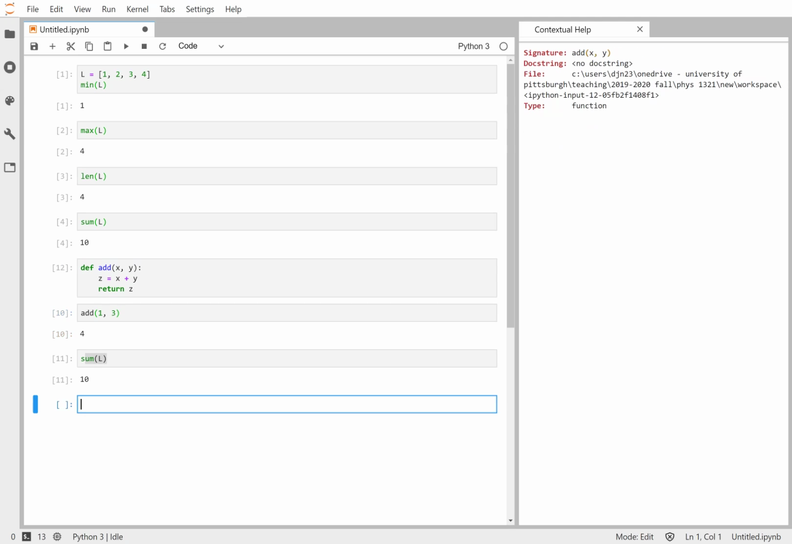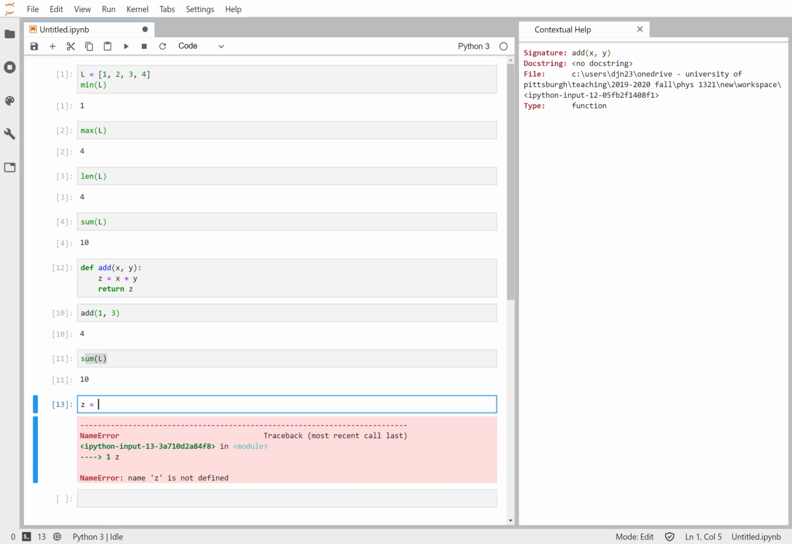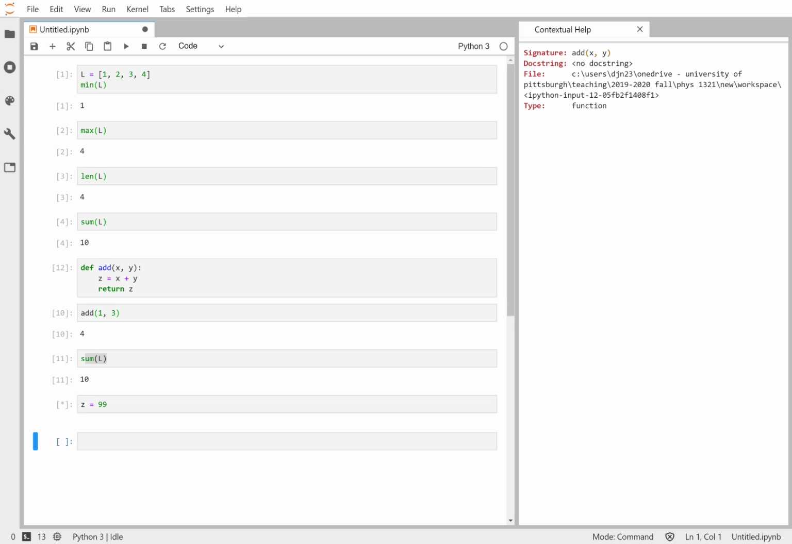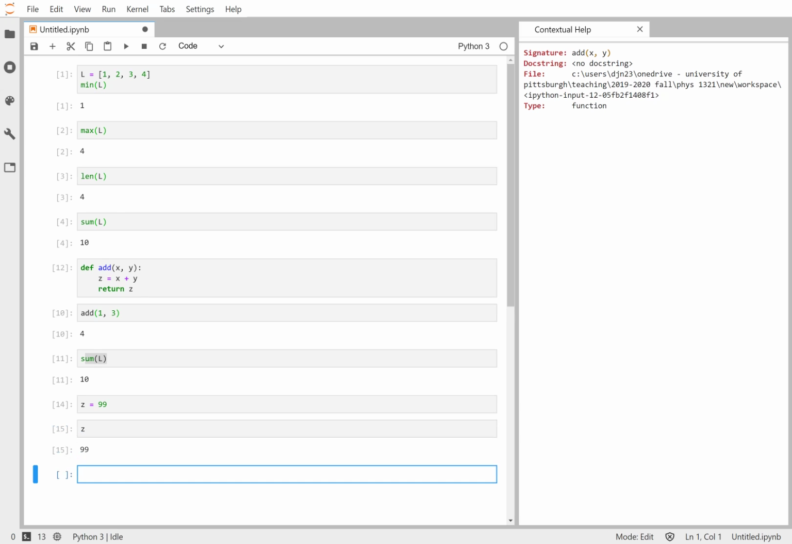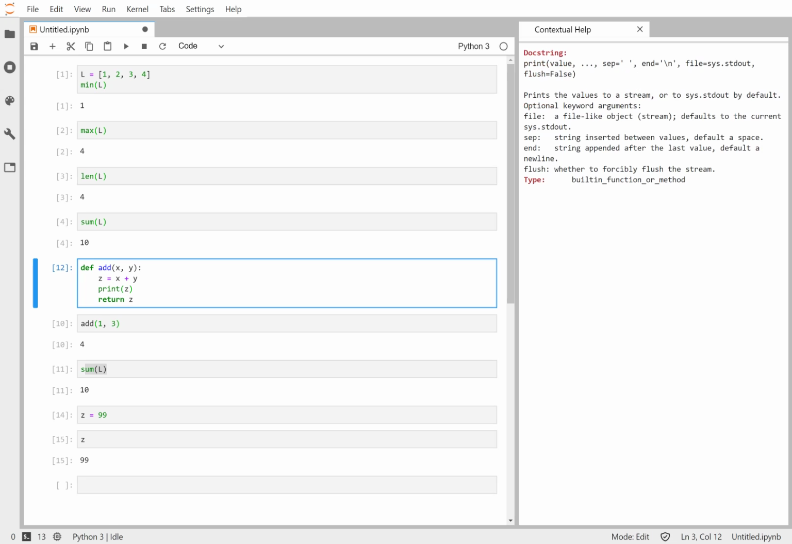Okay, so outside this function, what would happen if I tried to print z? Well, it's not going to recognize the name. Z does not exist outside this function. Let's fix that. Let's make z equal to 99. Okay, so now I print z. Z is 99. Let's modify my function up here and tell it to also print z. So it's going to print the result and also return the result. Okay, so that's my function.